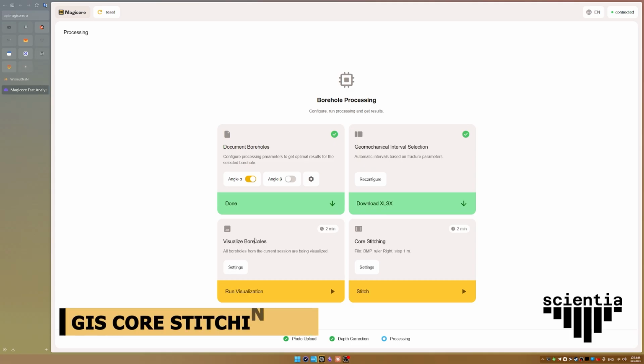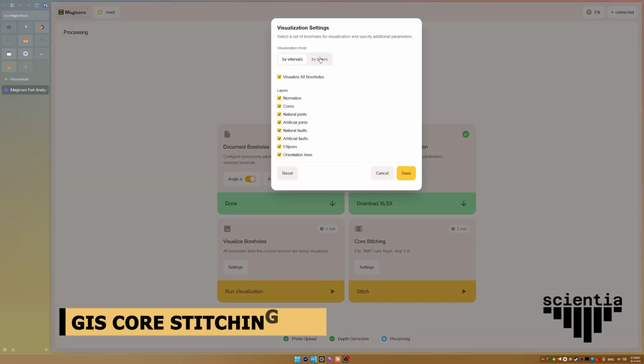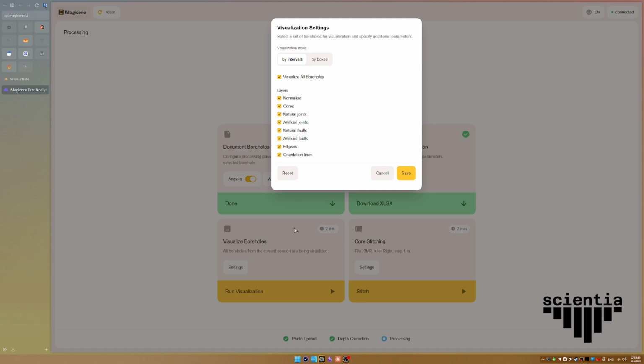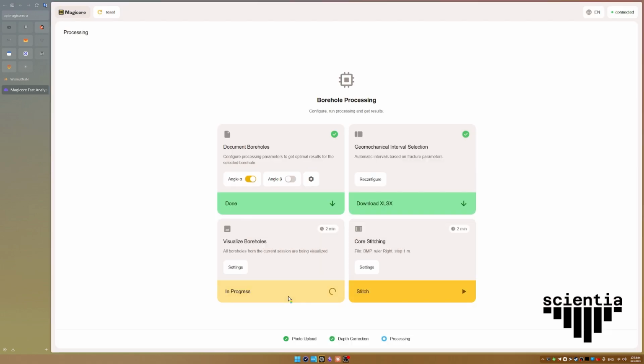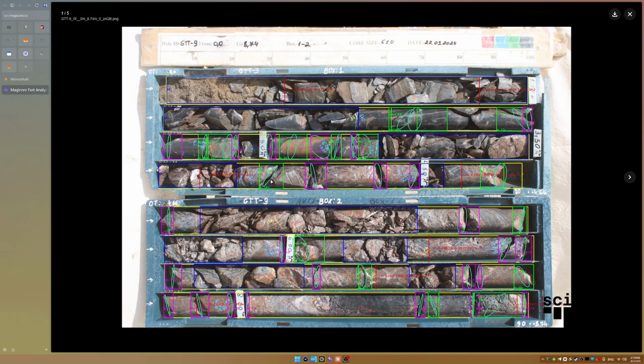Next, let's visualize the results directly on the original images. Choose what you want to display, enable visualization, and here are your annotated images. You can download the archive or view the preview right in your browser.